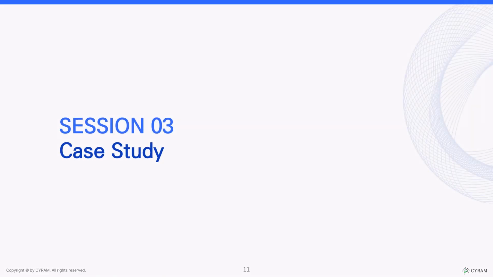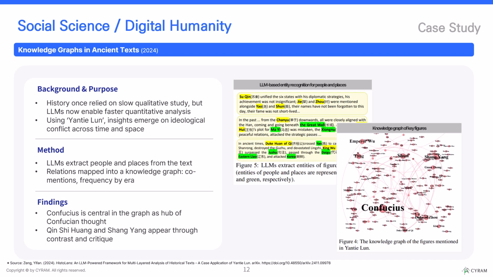So then, what about real-world cases? How have people actually built or analyzed knowledge graphs from text in practice? The first case comes from digital humanities, especially in the study of classical texts. This research pointed out that traditional historical studies relied heavily on slow qualitative analysis. But with the rise of large language models, or LLMs, it's now possible to automate much of that process and bring in quantitative methods.